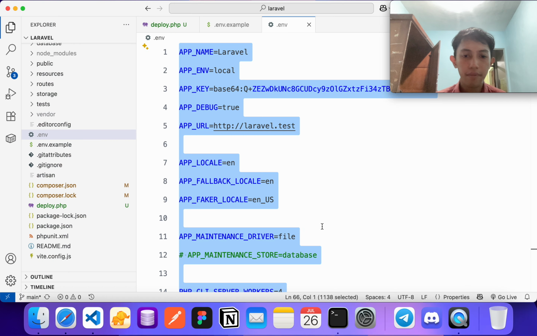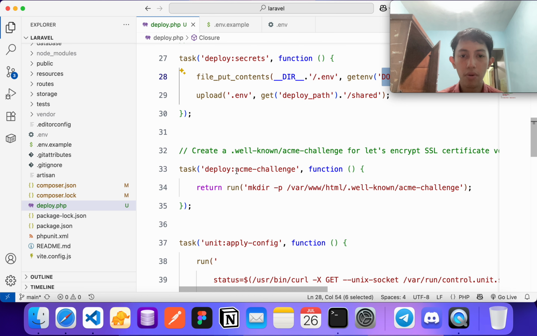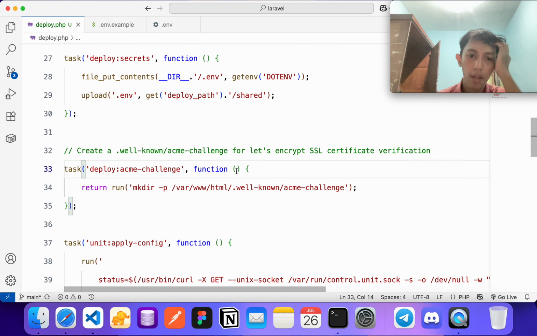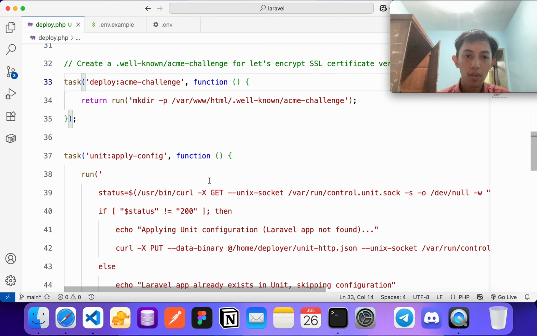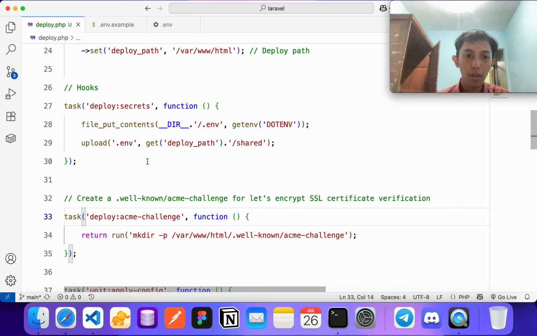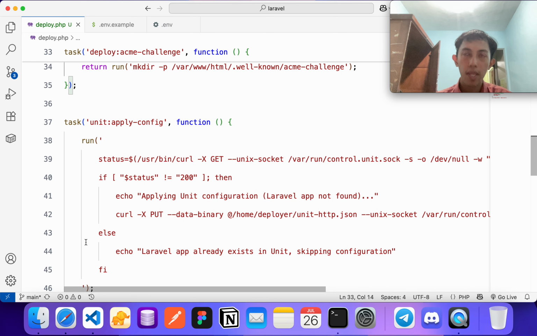Okay, so it is finished. Let's go into the deploy.php again. Next one is to create a .well-known acme-challenge folder for Let's Encrypt SSL certification. This is used for the HTTPS protocol. You will see it later. And then the next task. Anyway, these are tasks we can define by ourselves, besides those provided by deployer.